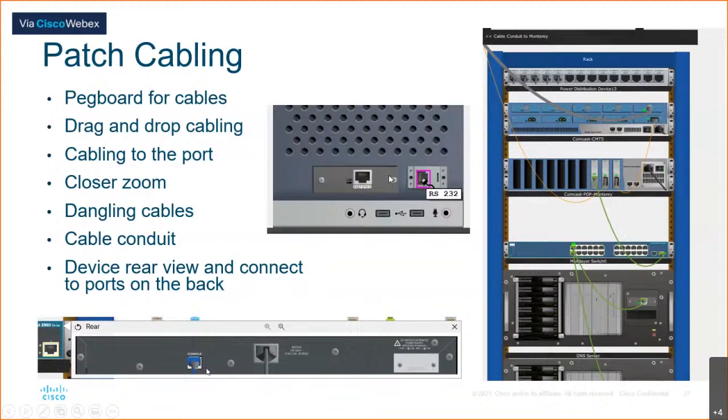In order to make it more comfortable, a closer zoom was implemented in PT8. Now you can zoom pretty well. This screenshot kind of shows it. And also, of course, dangling cables. Now cables dangle between the ports when devices are connected in the physical workspace. One more thing which was added is the cable conduit, and cable conduit is used for all the cables which go outside of this wiring closet to the office space.